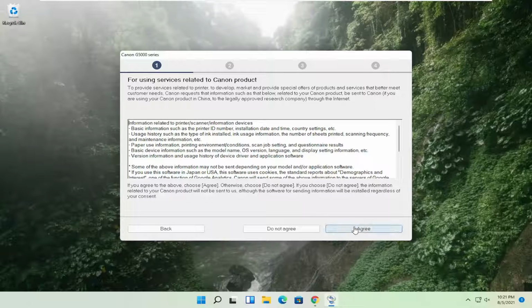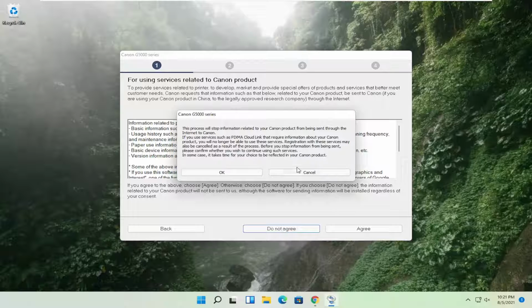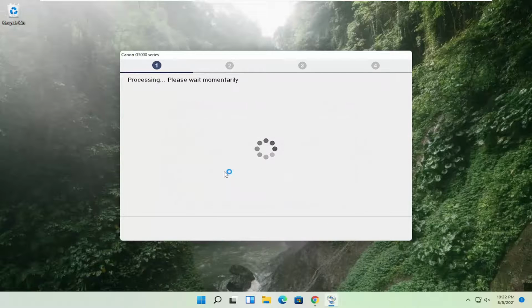And you want to select agree or do not agree. You don't have to agree to the services here. So if you don't want it to be shared via the cloud link, you can keep it disabled, but if you need to use the internet cloud link, you'll have to keep it enabled here. So just keep that in mind.